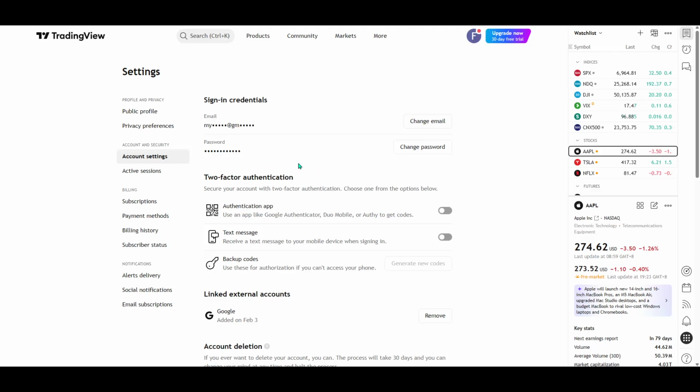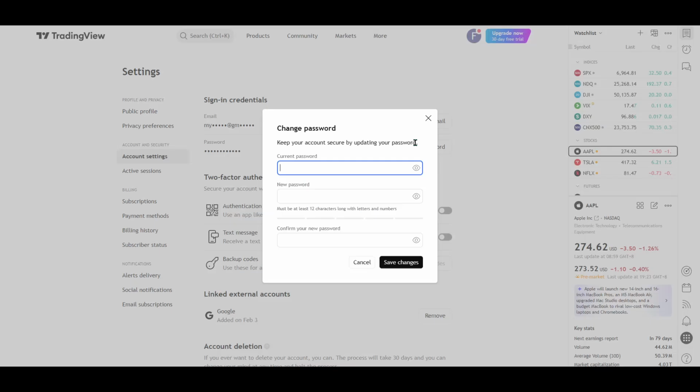Before you proceed, double-check for typos, especially in the confirmation field. Make sure caps lock isn't on, and that both new password entries match exactly. If they don't, TradingView will let you know so you can correct it. When everything looks good, click Save. You should see a confirmation that your password has been updated. From this point on, your new password will be the one you use to sign in.